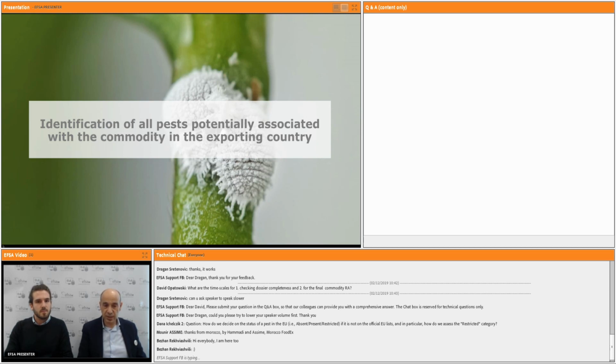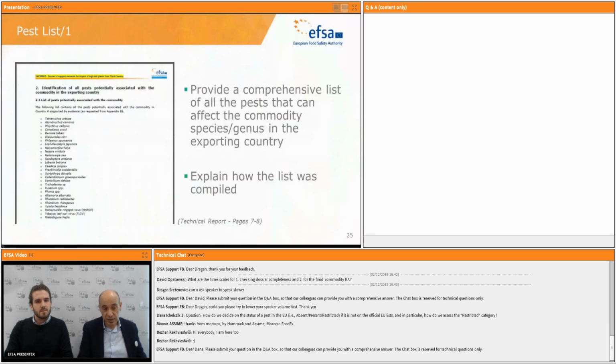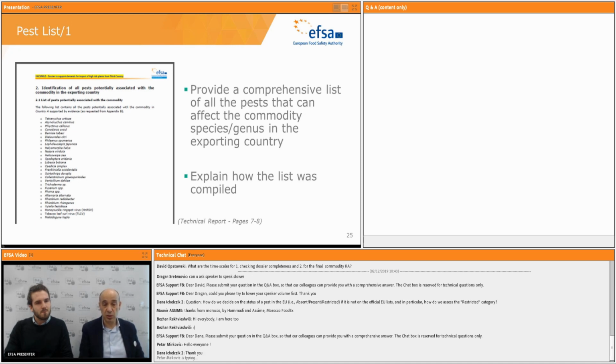And this, I would say, is probably the heart of your dossier, and probably the most critical part. Probably you have already read that at the beginning, the starting point is for you to provide a comprehensive list of all the pests that can affect the commodity species. So not only the commodity at the beginning, but the commodity species or genus in your country. And then you have, of course, to explain how this list has been compiled.